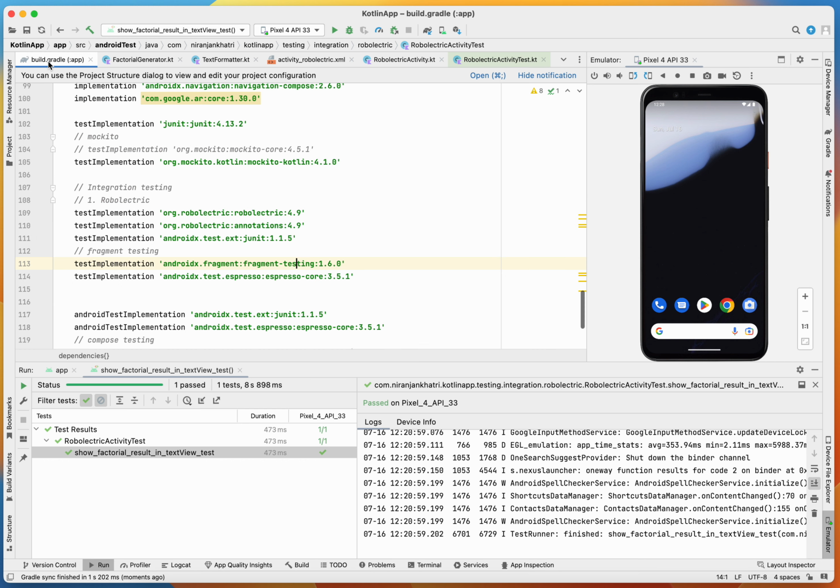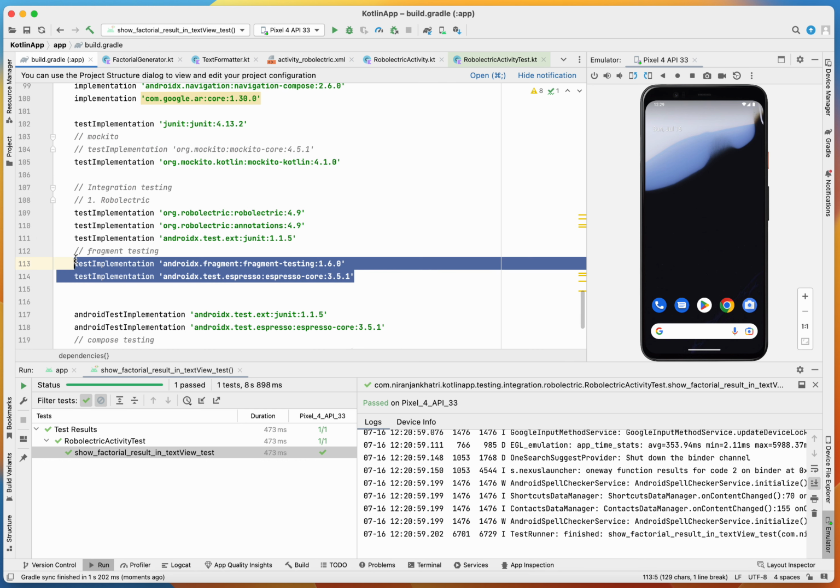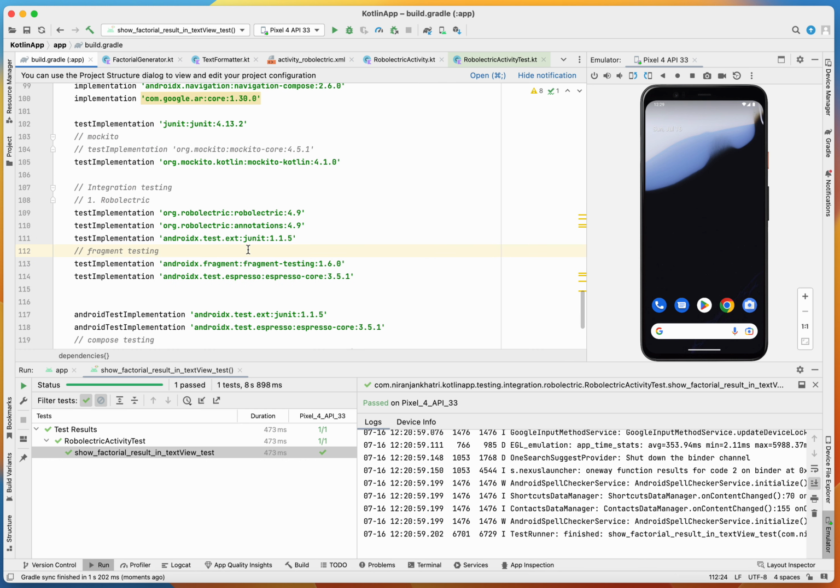but there is a possibility of also using fragment testing, which we will be discussing in the upcoming lectures.